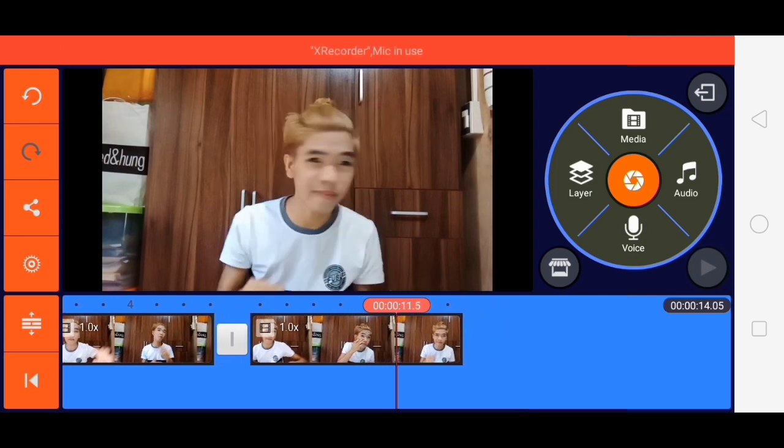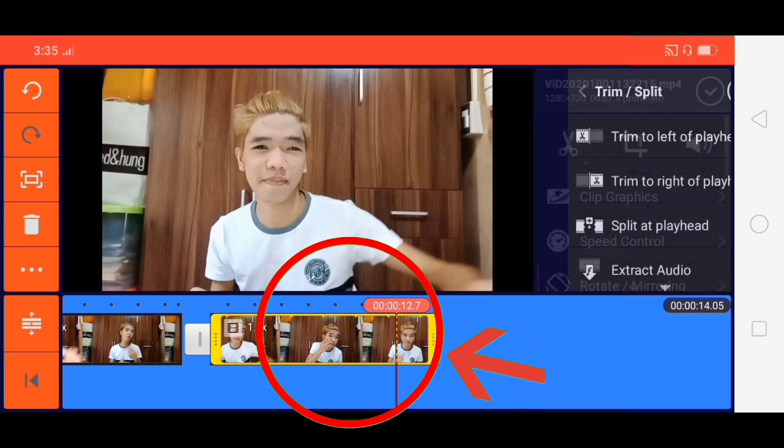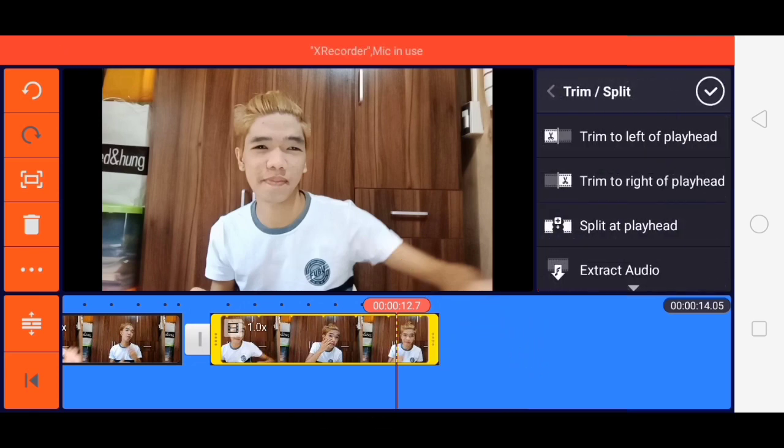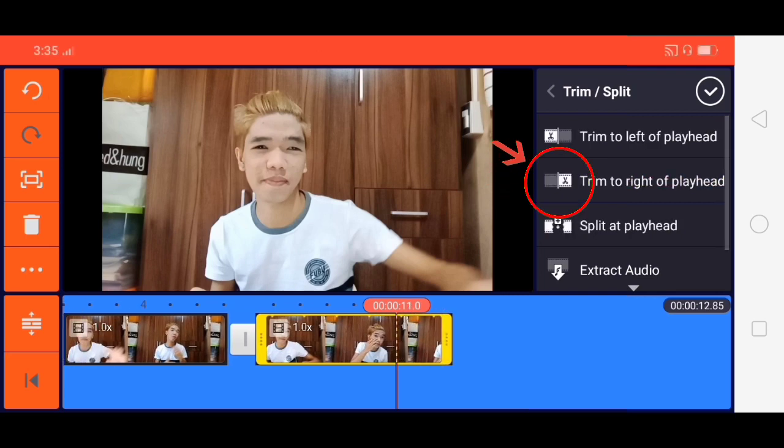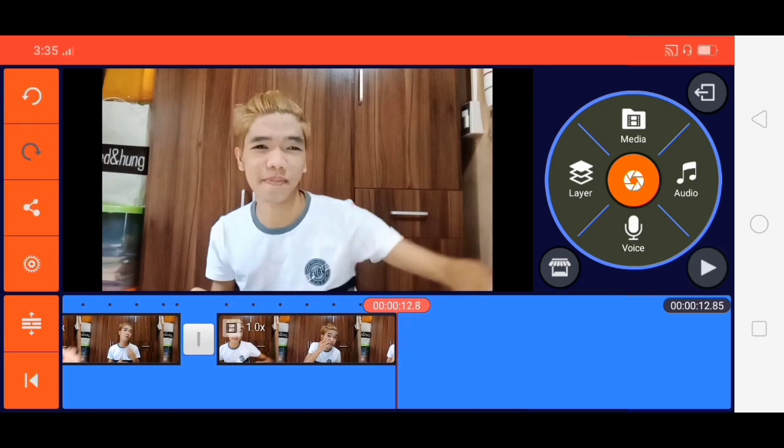And then after this you click the video, and then the scissor icon, and then this time you trim to the right of playhead. Okay, so example, that's how you trim the video.